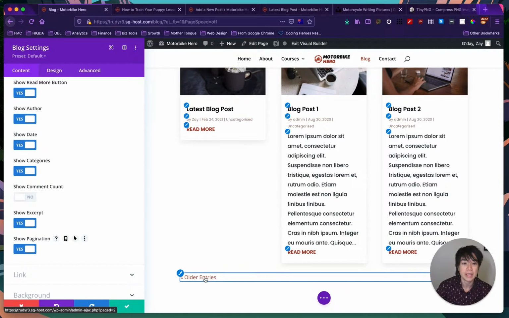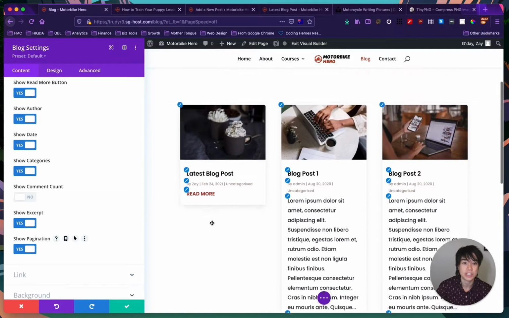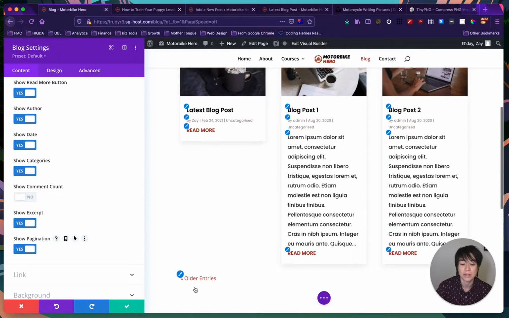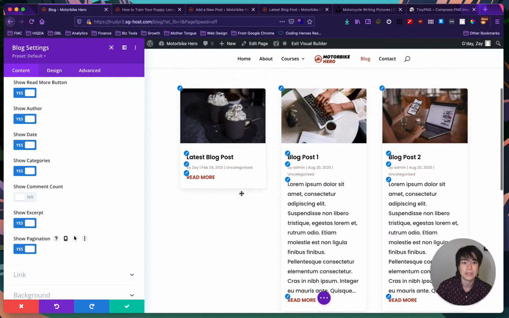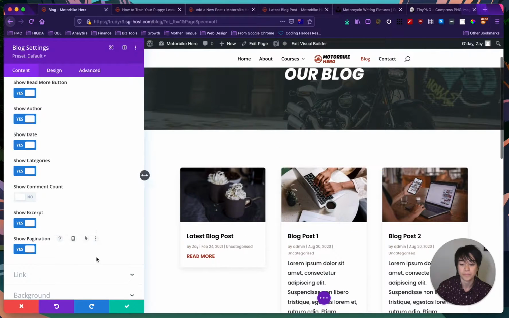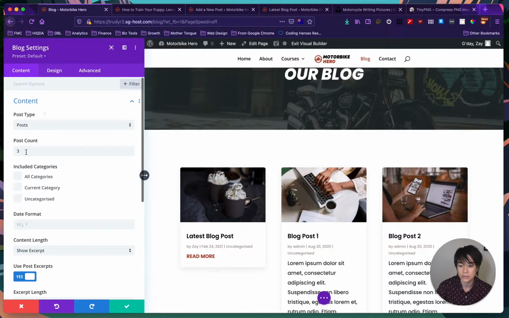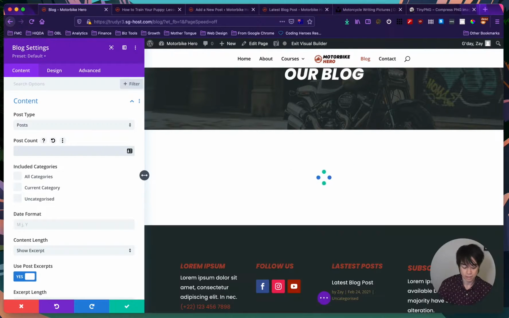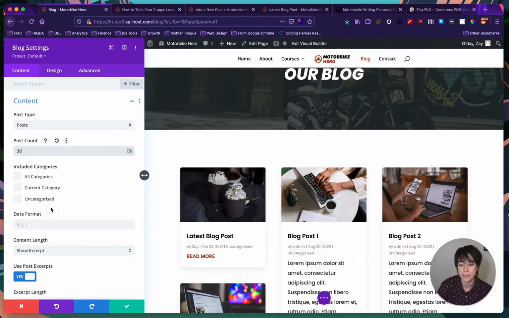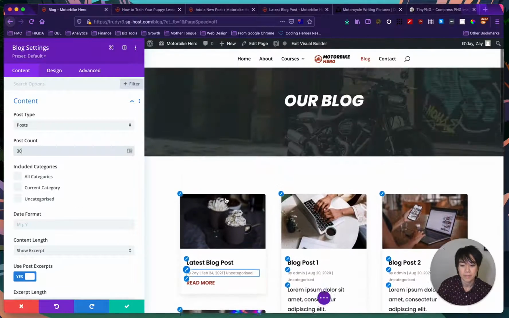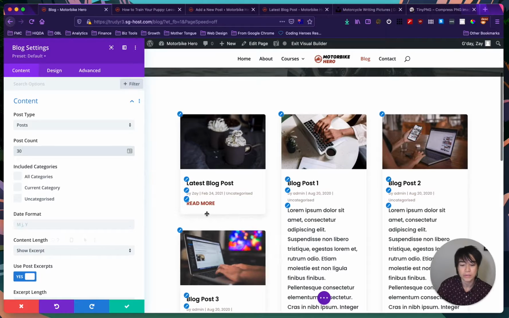And probably you might only need it once you start getting up into the higher numbers of blog posts and you're like, oh, I want to have another page where they can see all my other ones, so I don't have a bazillion blog posts on the one page. Okay, so I might take that away and put it back to 30. Some cool little features that you can do with this blog post module.